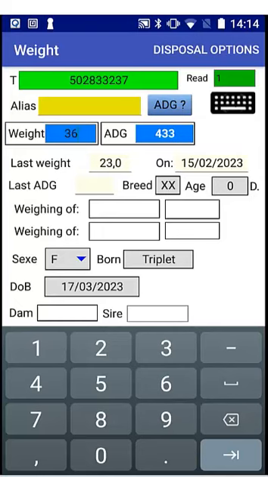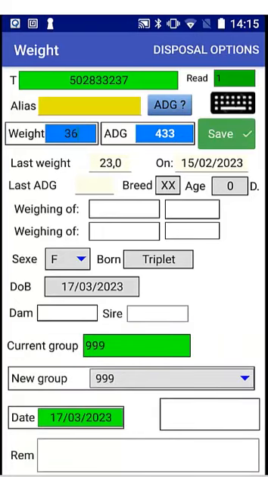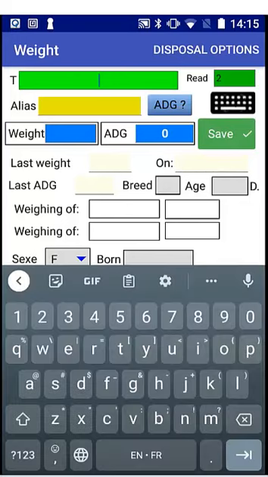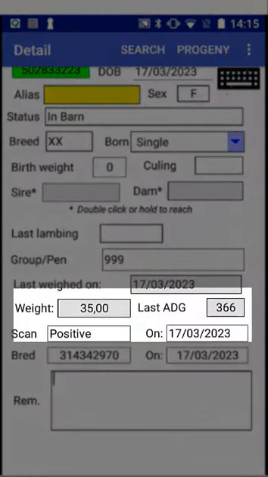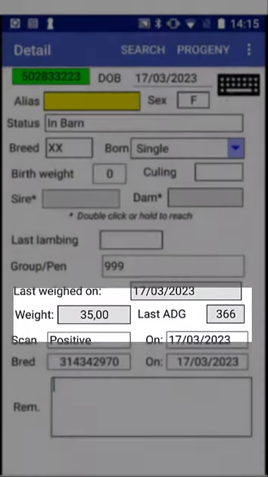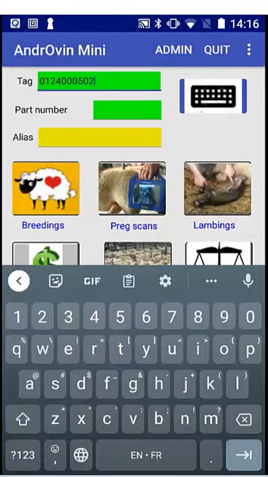And when you will be scanning your animals to see their full record, you will see that the last weight and the last ADG will always show up, as shown here on this animal when it's scanned from the main menu.